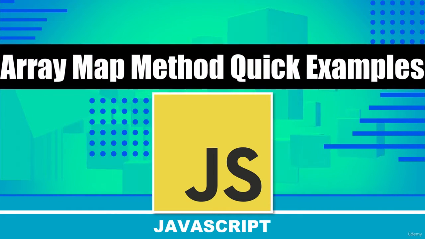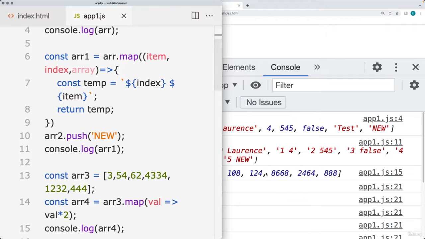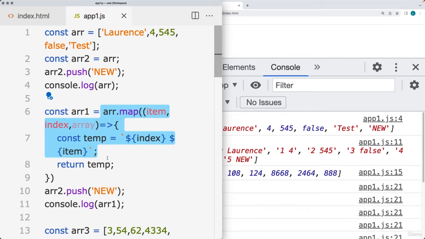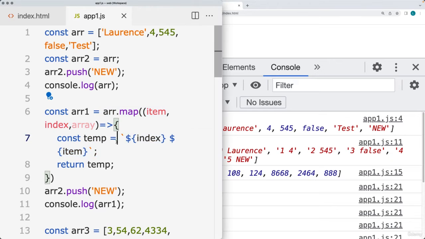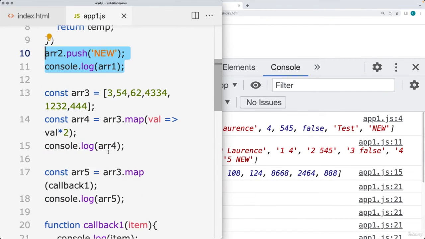This lesson is going to be an example of how you can use map in order to update and create a brand new array from contents of an initial array. So we've got our basic array there, and then we're using map where we're returning back the items from the array, and we're combining the index and the item value. And then we're updating some of the arrays as well.